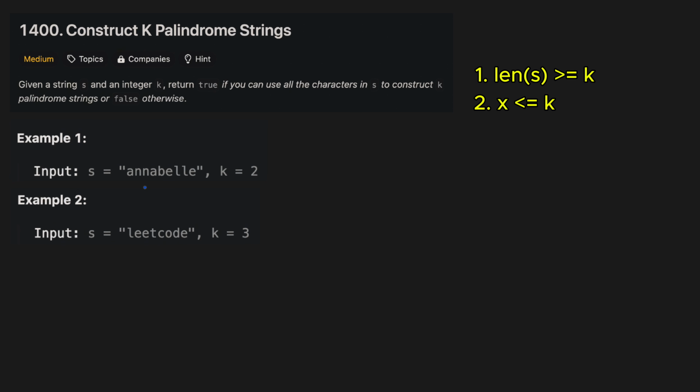Let's take example 1 again with string as Annabelle, and we need to construct k equal to 2 palindromic strings. And here the length of the string s is 9, which is greater than k. So the next thing we will check is how many characters have odd frequency. For that, first let's build the frequency map. So here A occurs twice, N occurs twice, B occurs once, E occurs twice, and L occurs twice.